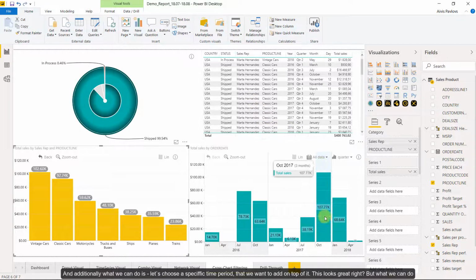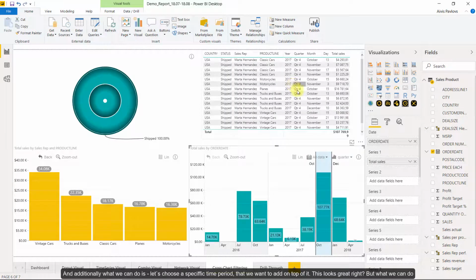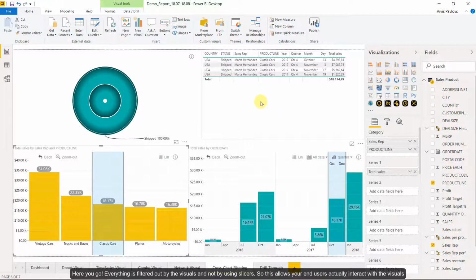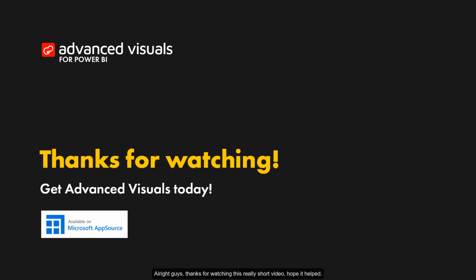And additionally, what we can do is choose a specific time period that we want to add on top of it. This looks great, right? But what we can do even further on, we can place even more filters on top of it if we want to. So let's just go and add the last one, classic cars. So here we go. Everything is filtered out by the visuals and not by using slicers. So this allows your end users to actually interact with the visuals themselves rather than to choose from multiple drop downs.